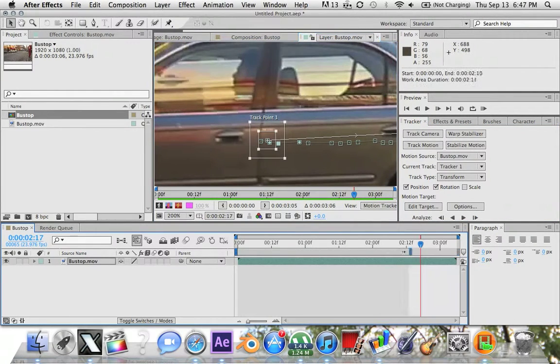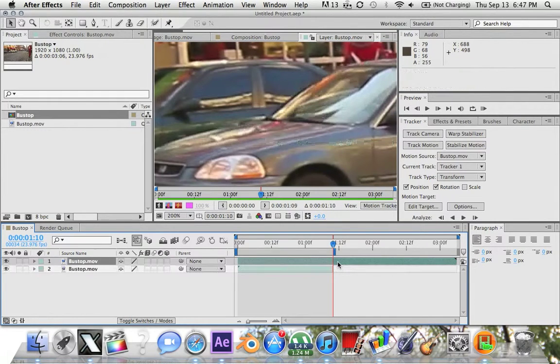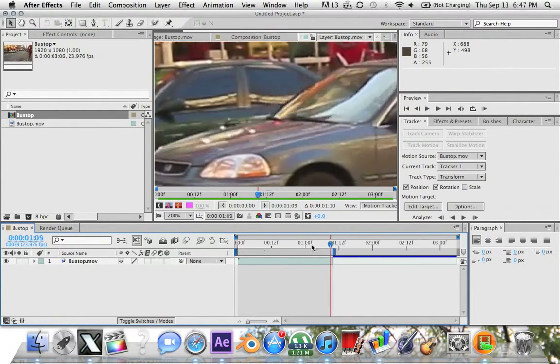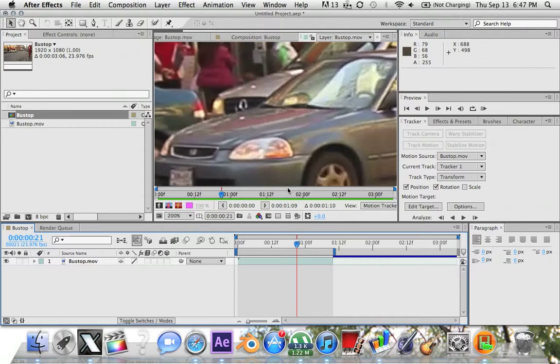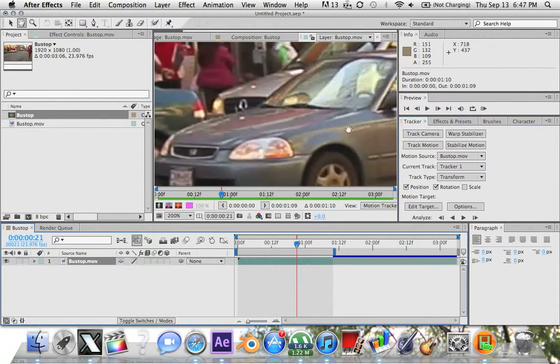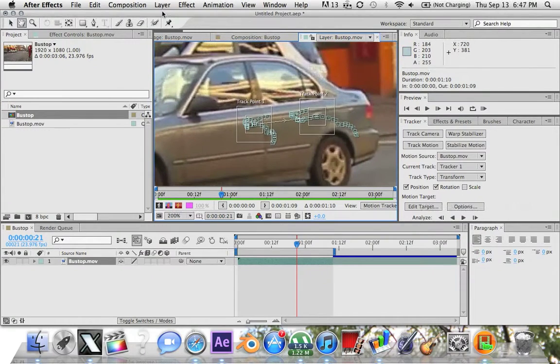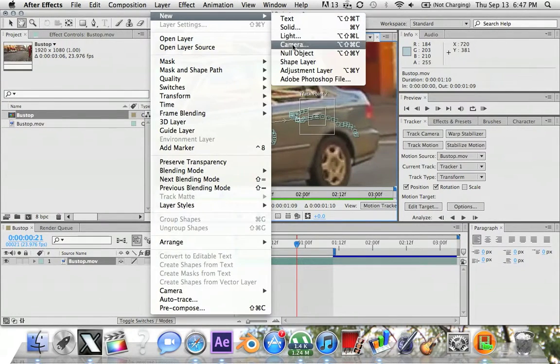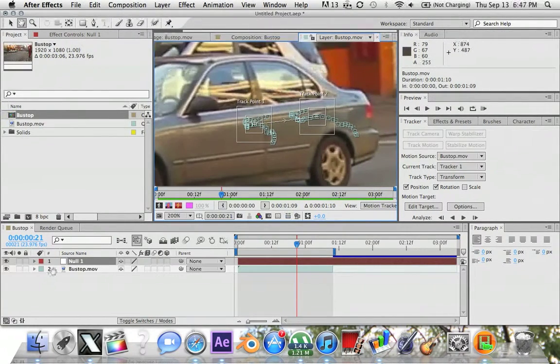Alright, we're just going to go ahead and crop it into there, so we don't need to worry about that. Command-Shift-D to split a clip and then delete it. Again, Command-Shift-D. So now if we double-click on this, go into this thing, we should have our trackers. You go to Layer, New, Null Object.